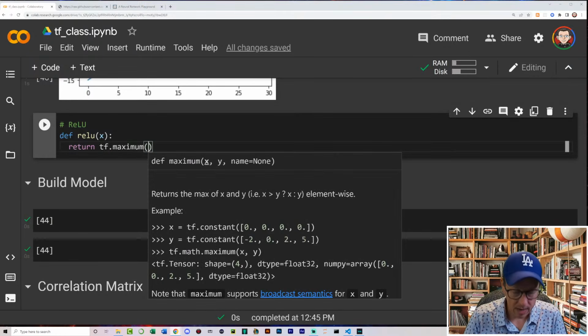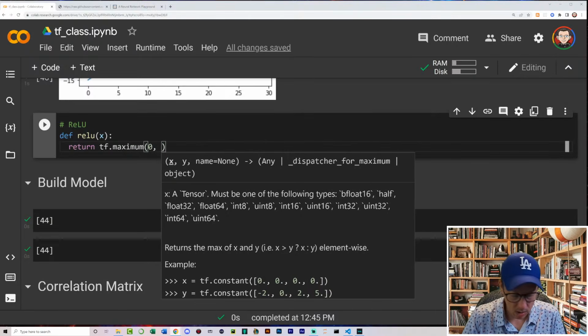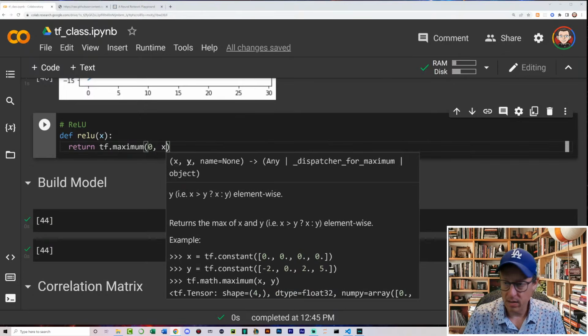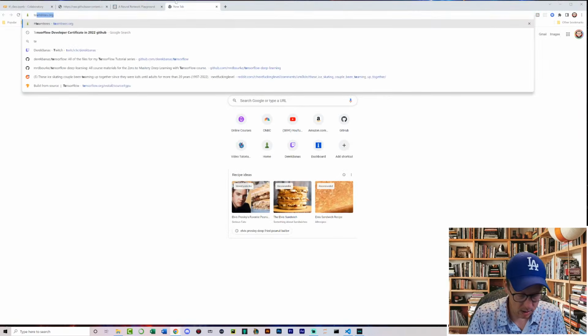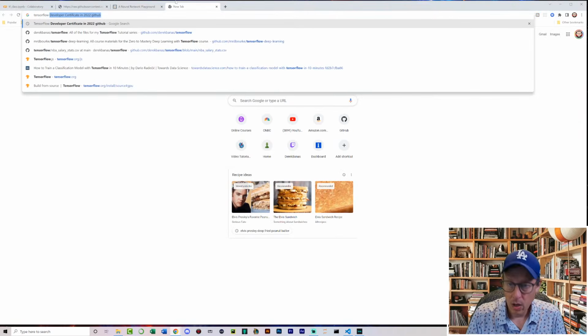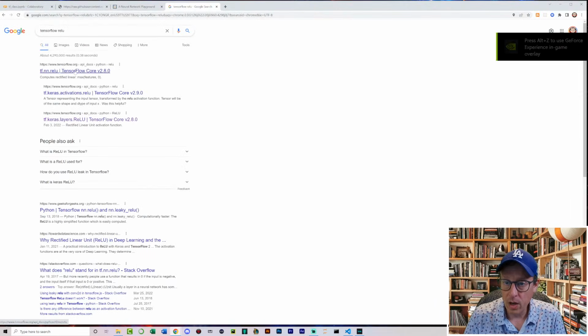I'm going to create it, and there is a simple function in TensorFlow that does exactly that. It's called maximum, and I'm going to pass it a value, which is going to be x, and it's either going to provide a 0 or it is going to provide an x. If you look up the documentation on Relu, this is exactly what it tells you to do. You could actually come in and say TensorFlow Relu.